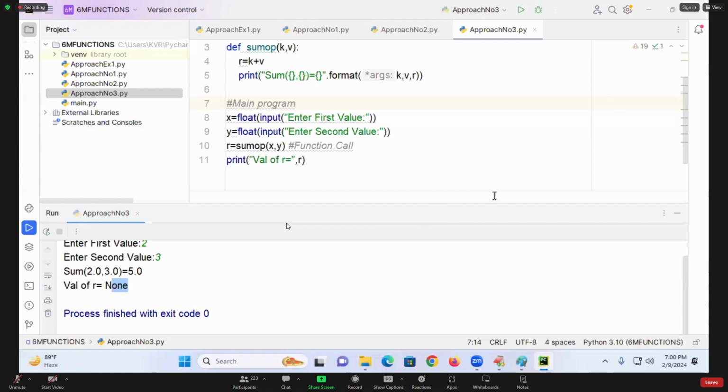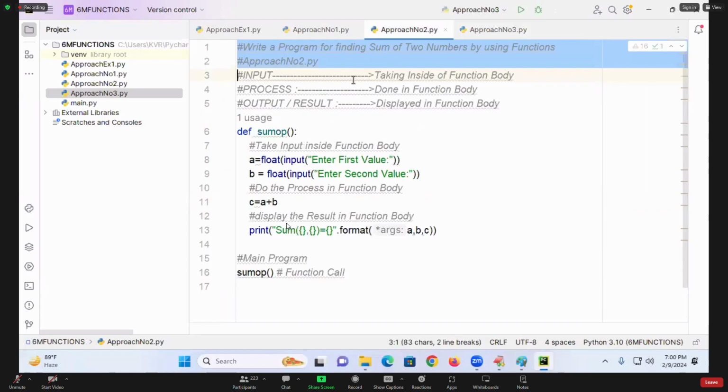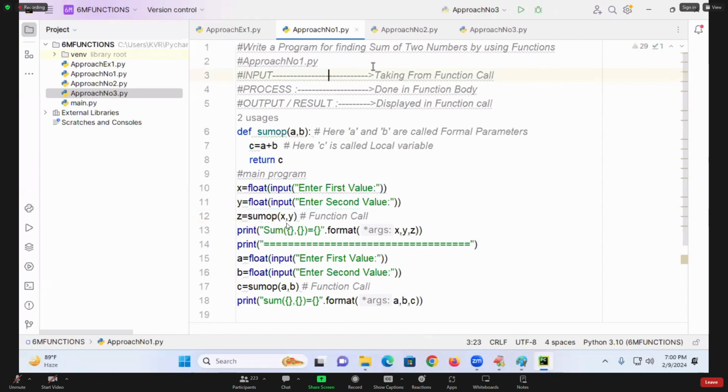This is a very, very important thing. I did not return the value, so R is not containing any value. That is going to be called what? None. Are you able to get my points? So this is called another approach. What are my points here?